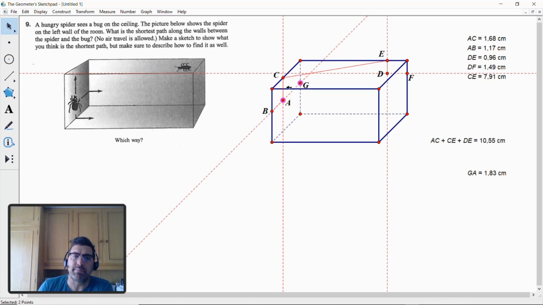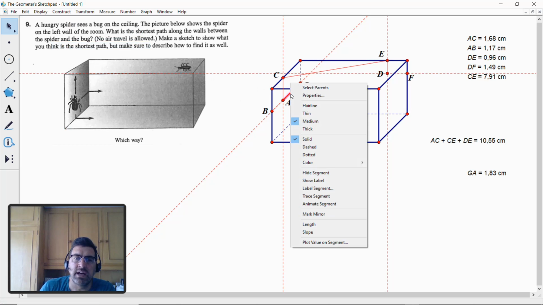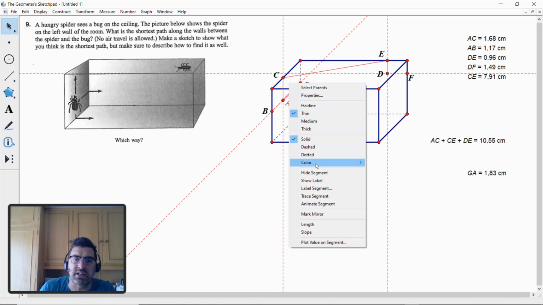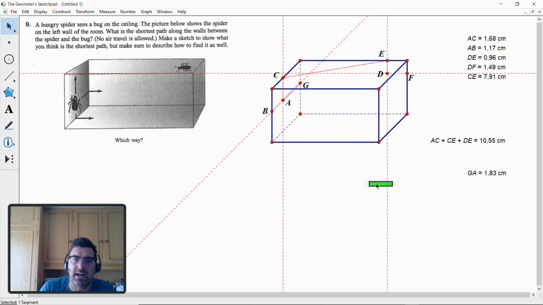Now all of this happens parallel. Okay, this is parallel to that side up there. I clicked on A, I clicked on that side, and I drew the parallel. So I construct the segment over there, and let's make the segment thin, but let's also change the color because we're looking at a separate path. So let's say it walked down that wall, it's in the corner. Now it's going to walk this distance parallel to the roof.